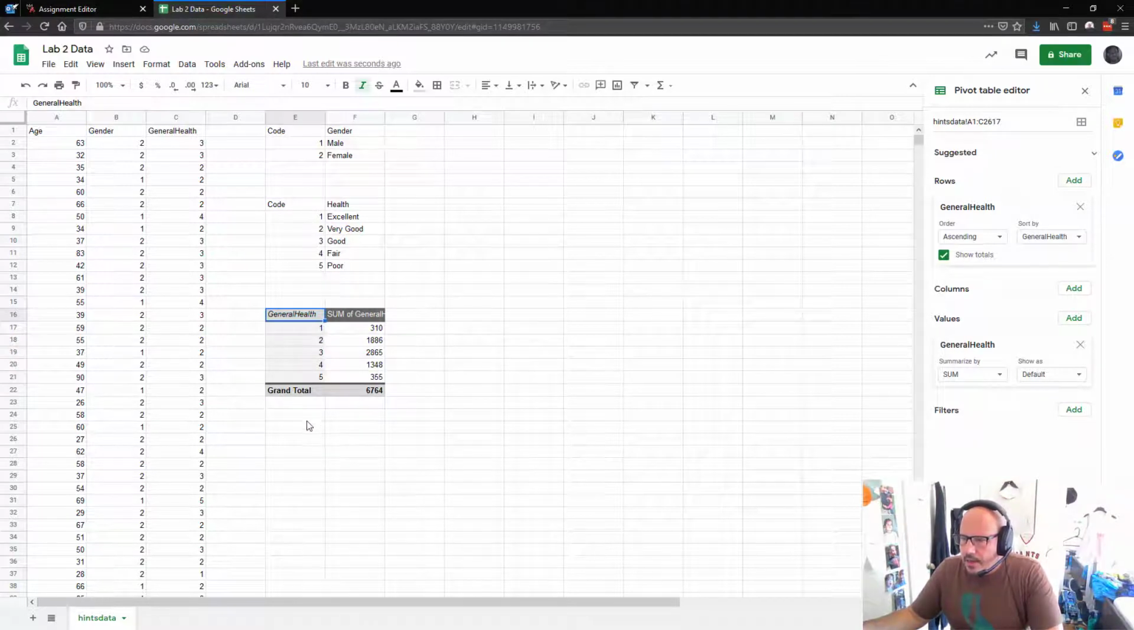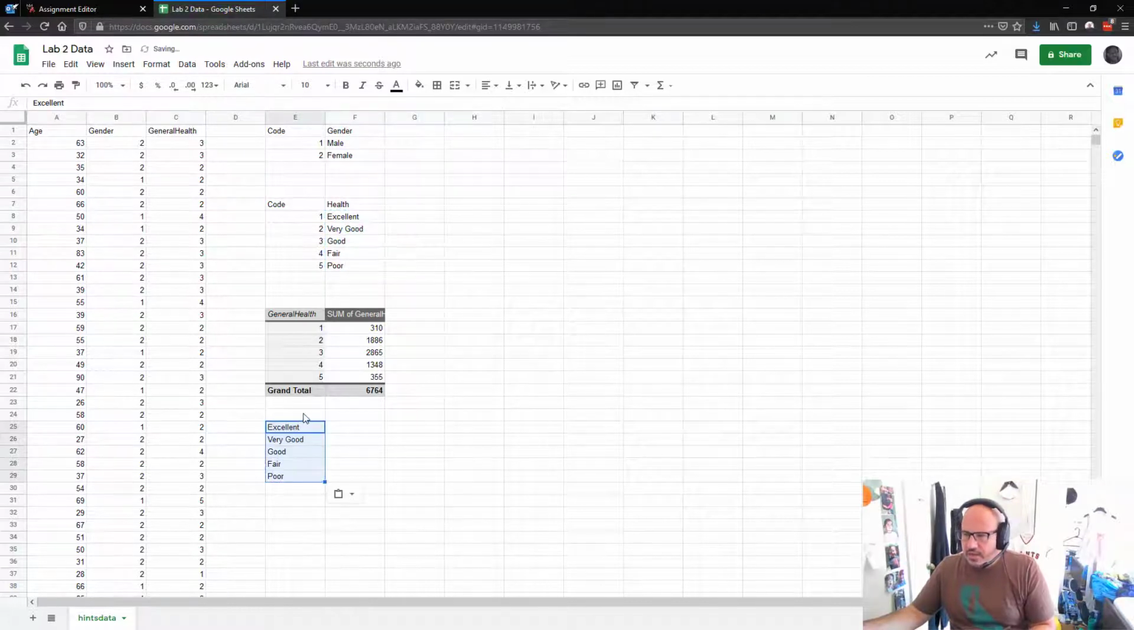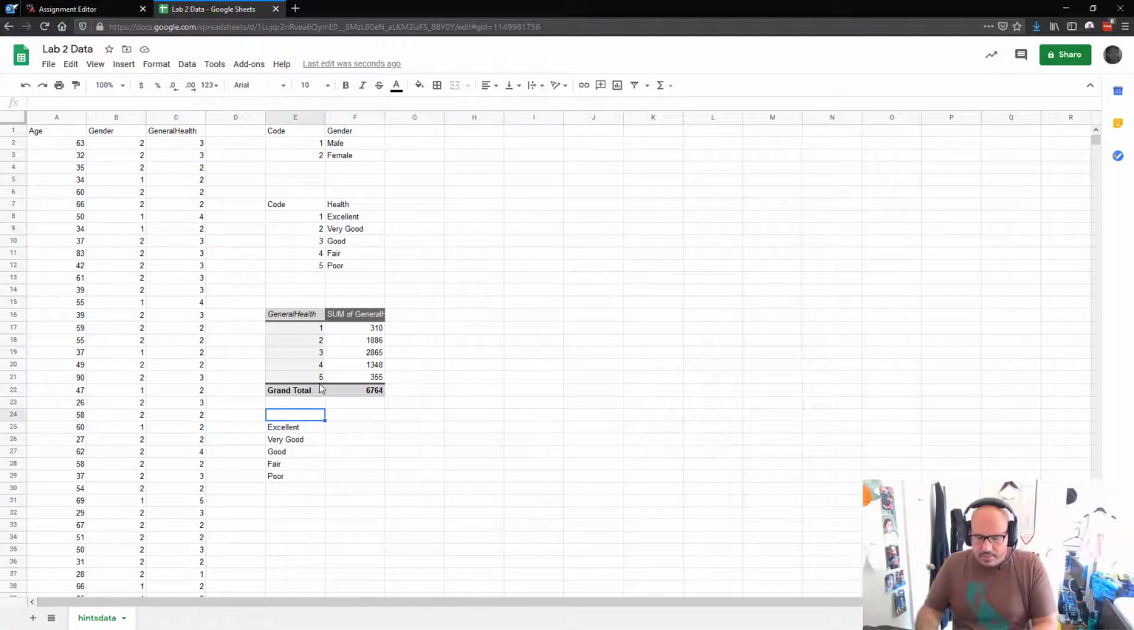All right, so all I'm going to do is take these labels right here that I made. Notice how I made them in the same order, starting from 1 down to 5. I'm going to paste them down here, or you can type them in: excellent, very good. Just make sure they're in the same order as the table over here, so these match. I'm going to title that General Health, and then I'm going to type in frequency.